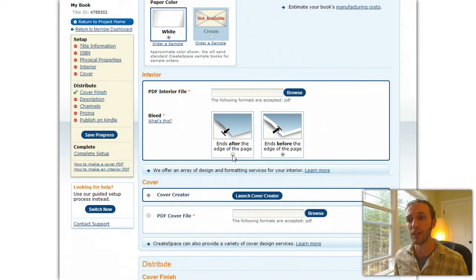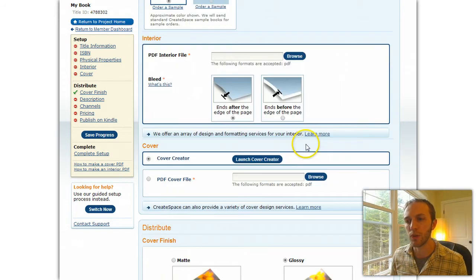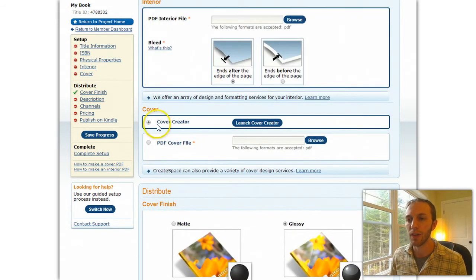For my books, I generally do illustrations that cover the whole page, which means I need to select the bleed option here. It ends after the end of the page. It gives you a little illustration here as to what that means. Your illustration may go off the page, so there's going to be a little bit of clipping that happens on the edge there. So this is what I select. I'm going to do another course that gets more into how to format your book and how to gauge that trim size and get it just right. But depending on what kind of book you write, your selection there could be either or. Cover creator.